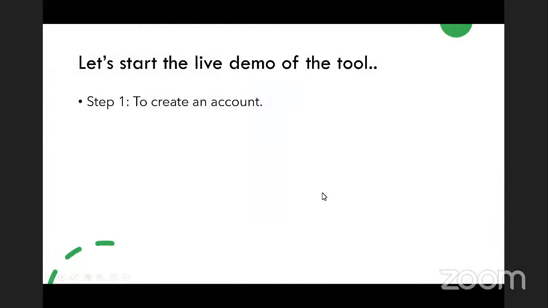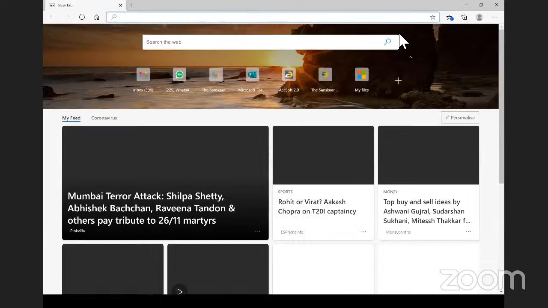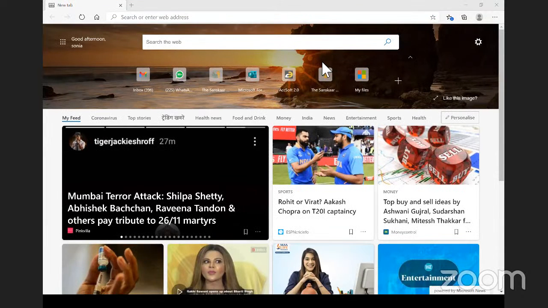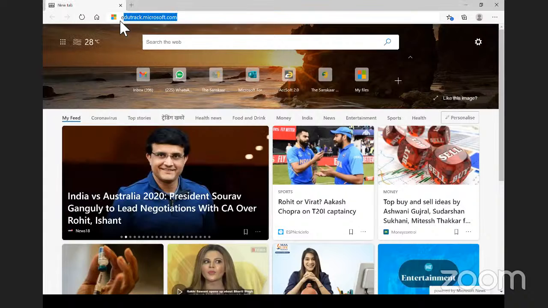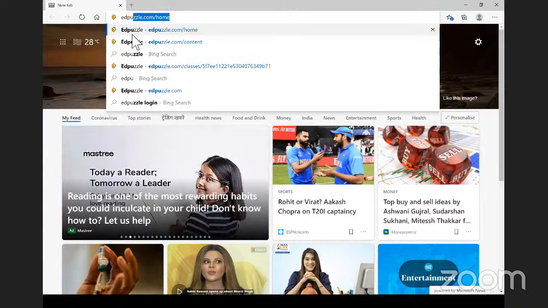Now we are going to start with the live demo. I'm going to open the browser screen now. So this is my browser, and here I'm going to write the URL. My URL is www.edpuzzle.com. So that's the URL. It's very secure.